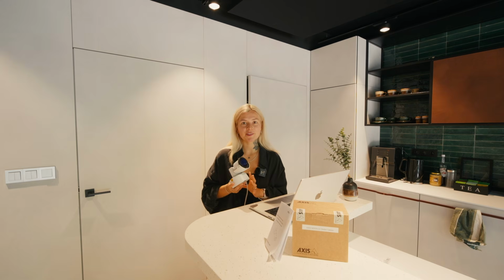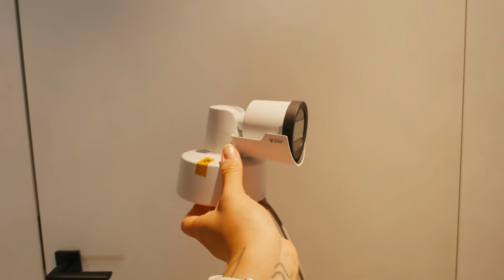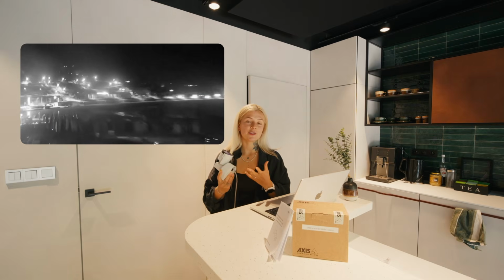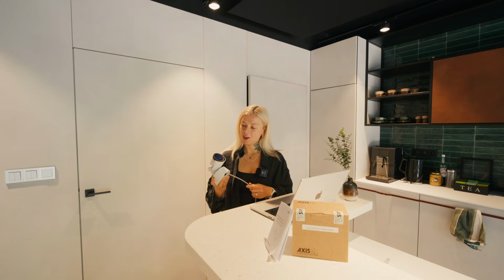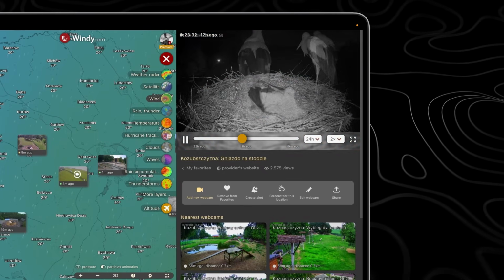Now, 3 reasons why we really like this camera. It's built for security, it's really quite tough, so it won't quit on you. And the night vision on this camera is genuinely good, so the night images really stay sharp. And lastly, these cameras are built to last. They're built to stream 24/7. And we've got cameras in the Windy webcam gallery that have been live for years and never missed a moment.